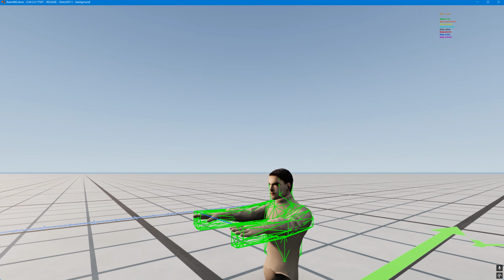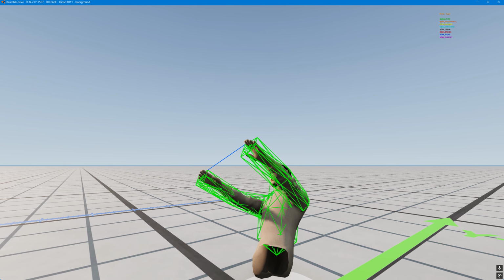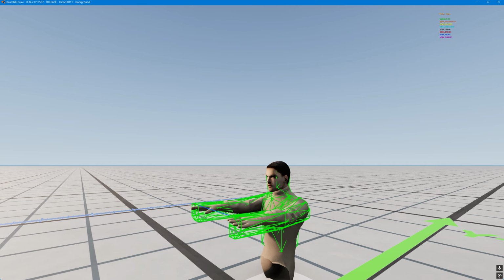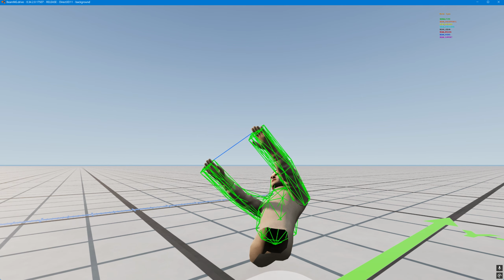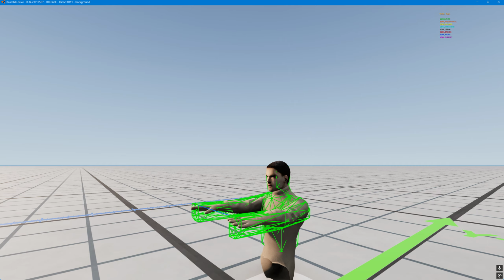Oh yeah, and I also assigned to the left arm anyway. If I press that, it's spinning it that way.